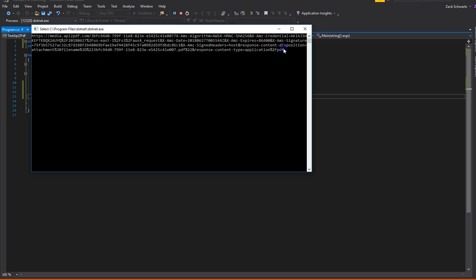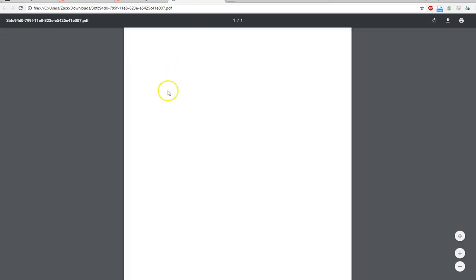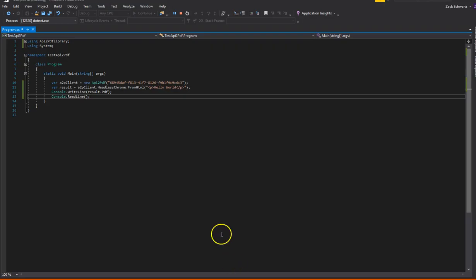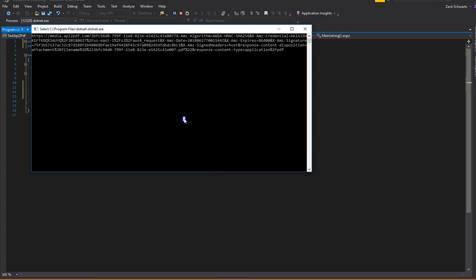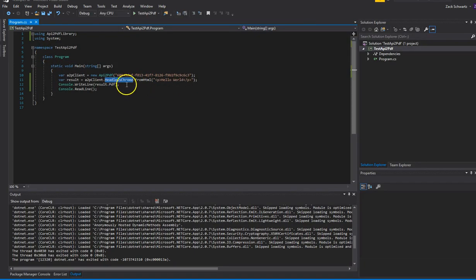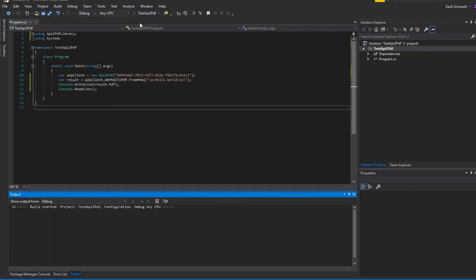And that's the link to the PDF. So I'm just going to copy that and paste it into a browser window and drag that over. Here it is. Here's our Hello World PDF. So as you can see, we are using Headless Chrome. If we switch this over to WKHTMLTOPDF, it'll work just the same. It's just using a different endpoint.